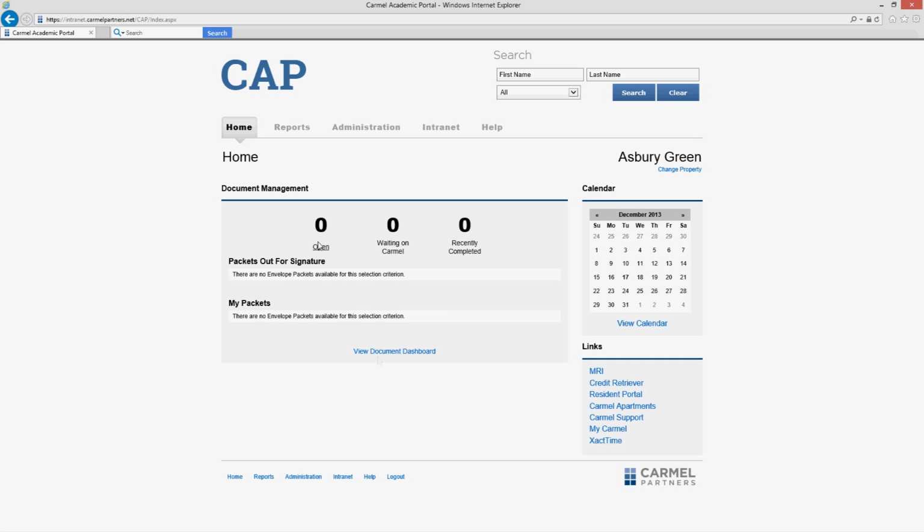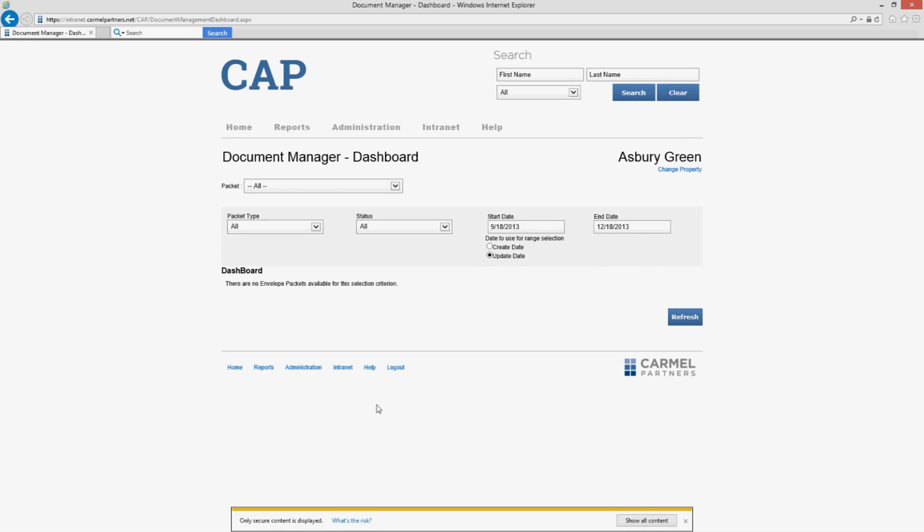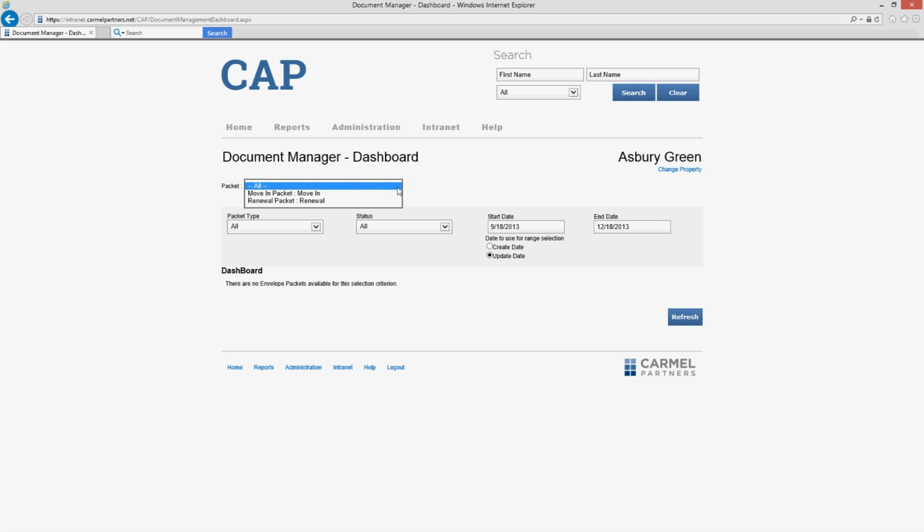We also have a document dashboard that I want to just go into with you all. Within this dashboard is where all of our packets will be harbored, so we have access to all of them at any time. I'm going to show you how you can also get into these through a resident's profile screen as well. But you can search, you can look by a packet type. Right now we've got our move-in packet and renewal packet set up in there.